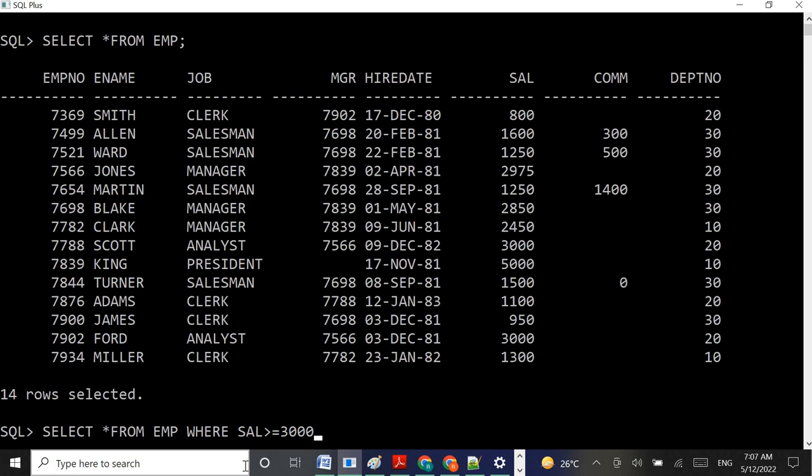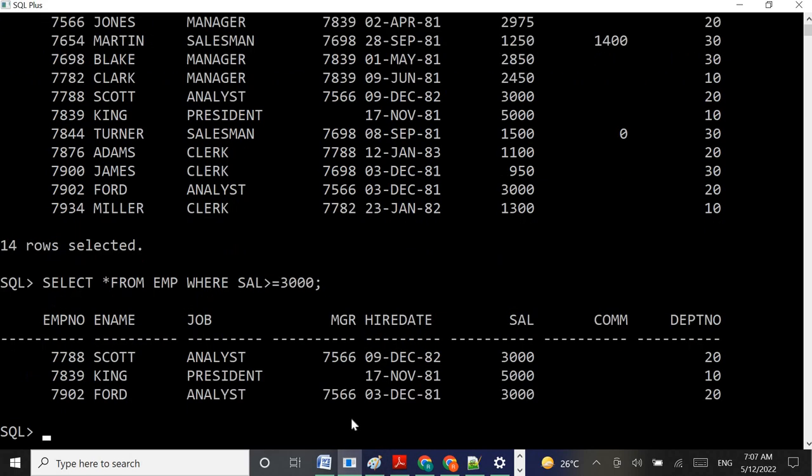Now I'm going to get the details of the employees who are getting a salary greater than 3,000 among the 14 employees of the EMP table of a particular organization. I want to see the result for this query. Yes, I got the result according to the question. The resultant table has 8 columns, because we mentioned the star here, that's why it fetched the data of all 8 columns.